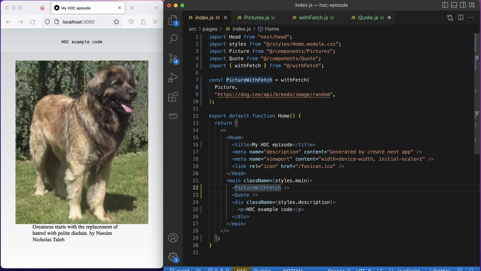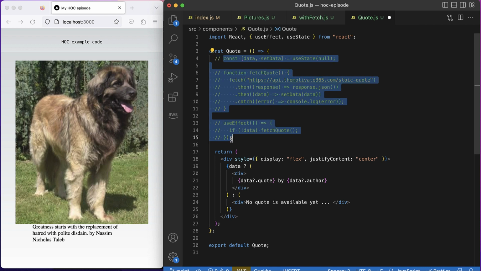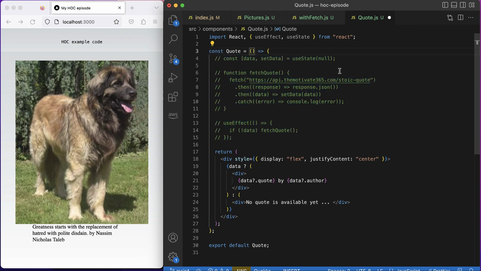And now we can display the PictureWithFetch instead of the Picture. And we refresh that, and there we go. We have the dog displaying now, and we've cleaned up our code. So let's go ahead and do the same thing here with the Quote component. Comment this out. Now let's add our params, the props, and comment that out as well.